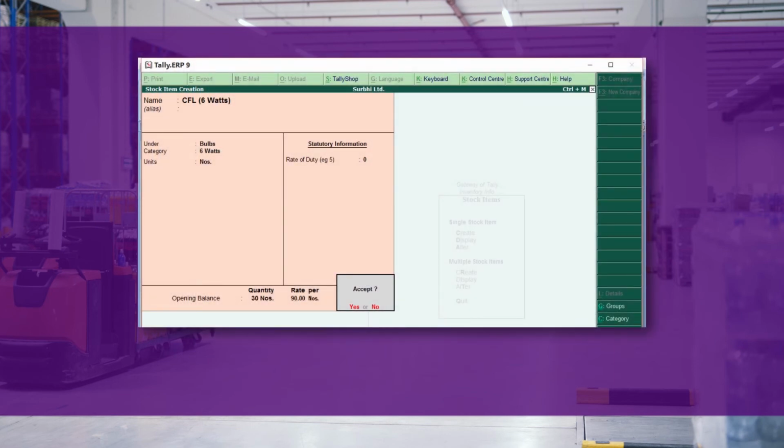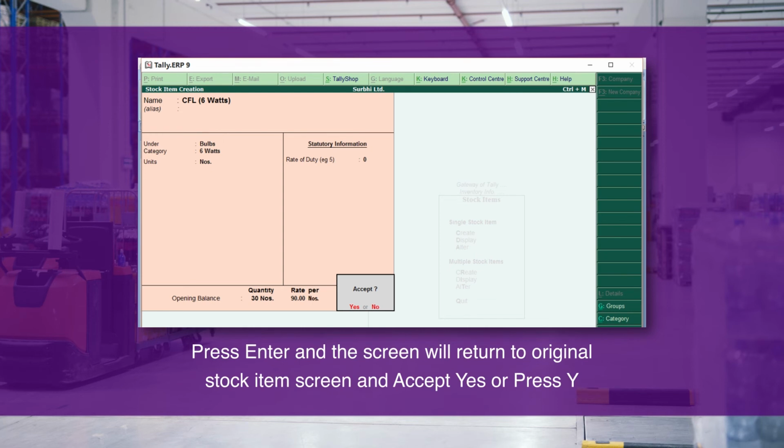After pressing enter, it will take you the initial screen of stock item creation. Now you can see opening balance quantity 30 numbers is already there. The rate is also there 90 and amount will also be there 2700. Once you are satisfied that the correct item creation has been done, then accept it and it will be completed. Similar way you can create the other stock items like CFL 8 watts, LED 6 watt, LED 8 watts, then there are tube lights white and colored. All the said stock items can be created in the same way.